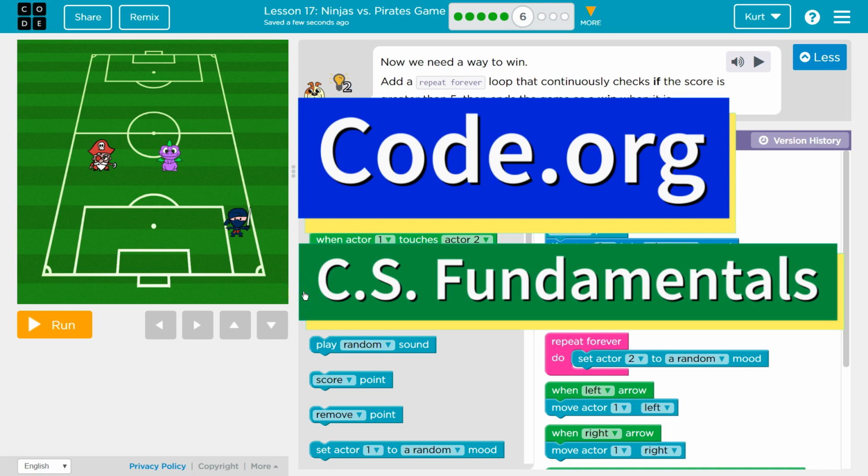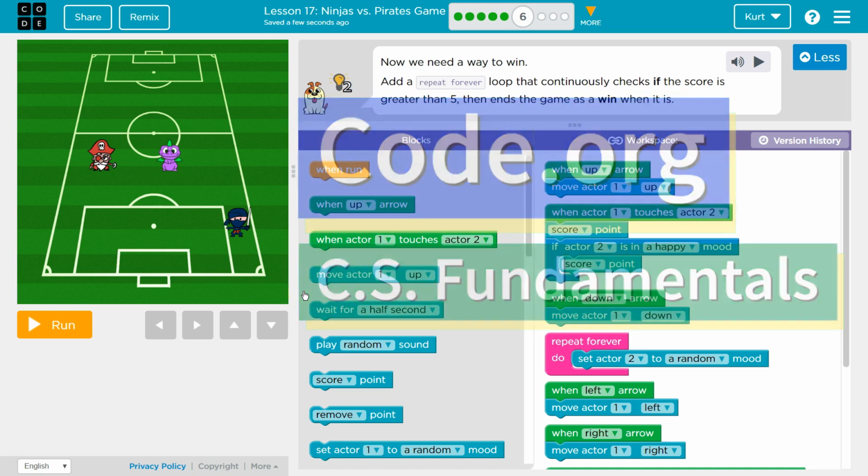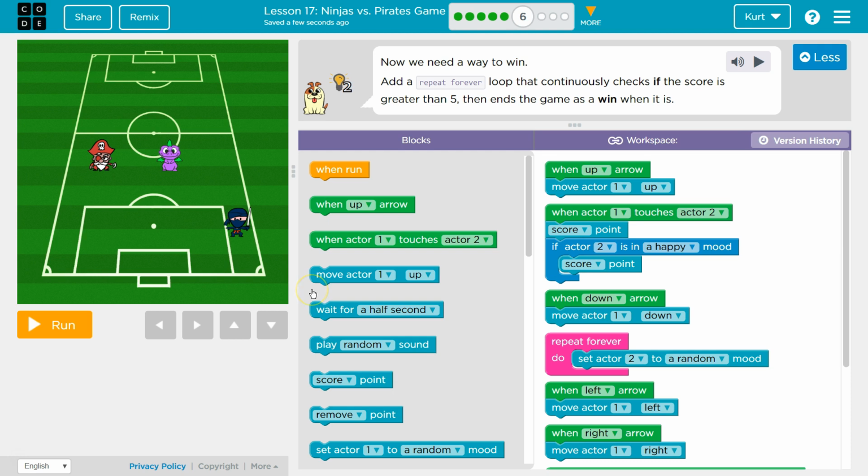This is Code.org, and I'm currently working on CS Fundamentals, and I'm on the lesson Ninjas versus Pirates game. Let's see. Now we need a way to win.